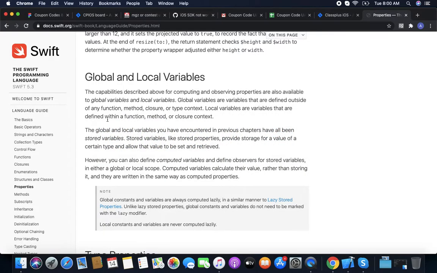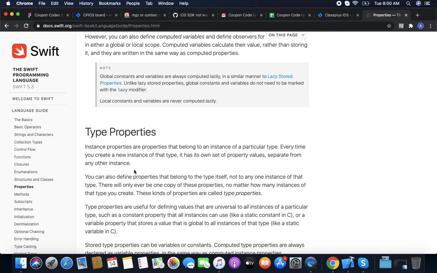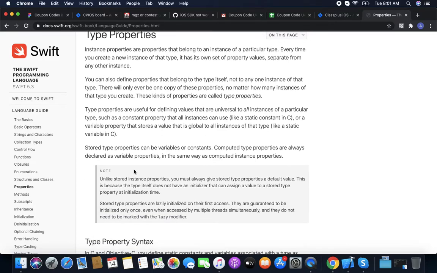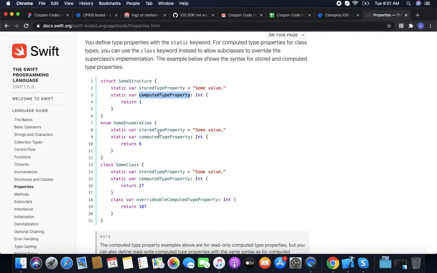Now we have global properties. Global properties are the properties which can be created anywhere and can be used anywhere. Basically, global properties are lazy properties. They will be initialized only when they are used. Like you can see in some structures we have static variables, stored type properties, and static computed variables, computed type properties.